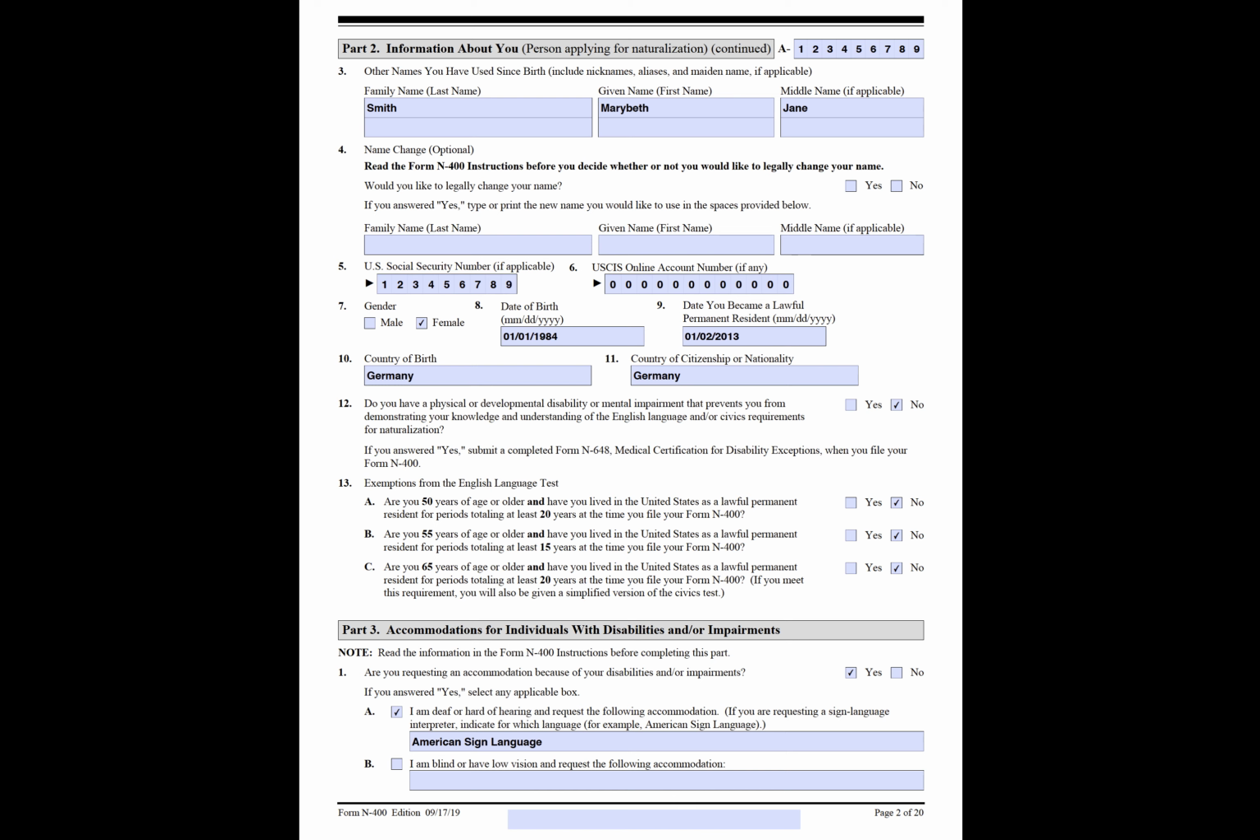And so now, if for whatever reason there's a disability and you cannot perform in the English language requirement or the civics requirements, then you click yes here, and then you need to submit form N-648, which is the medical certification for disability exceptions, and we cover that in a separate video on this course. When you file that, so if you're saying yes, be careful. This should not be to try to bypass the English language requirement or the civics requirement of the test, okay?